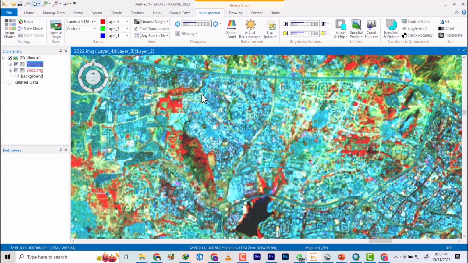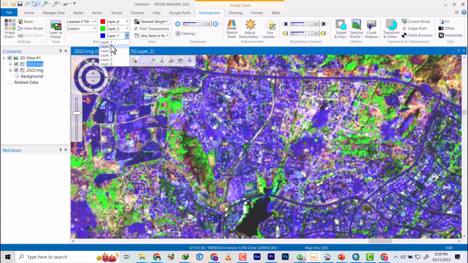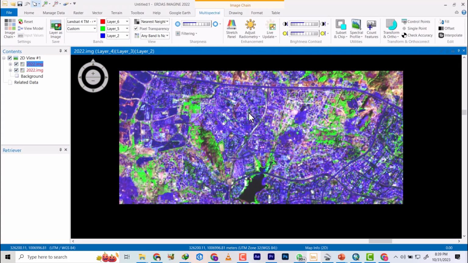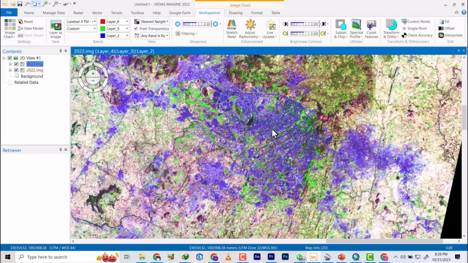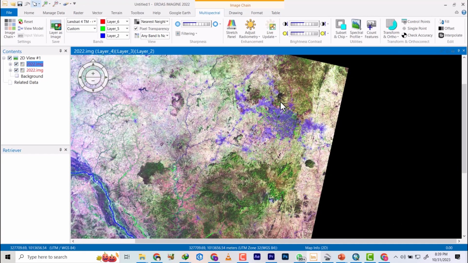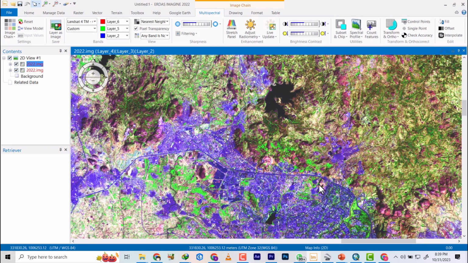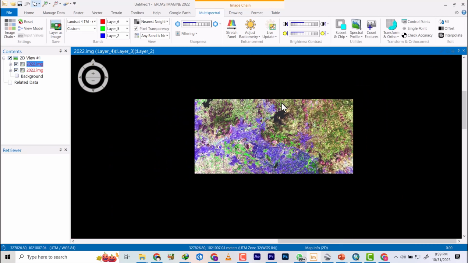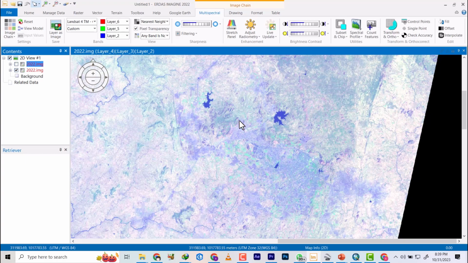this distinctive changes. Let's make this 6, 5 and 2. So you notice that there's now basically not much difference between the rivers. Okay, the river is now darker, so this blue is now our built up area, so it's more like it's distinct more than the previous image. That's the one we just layer stack.